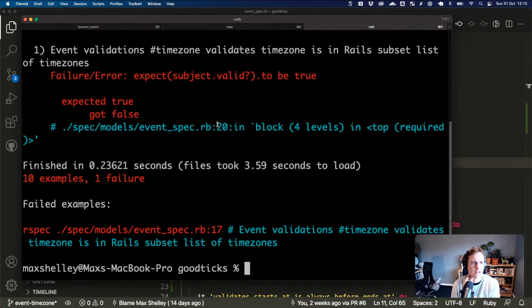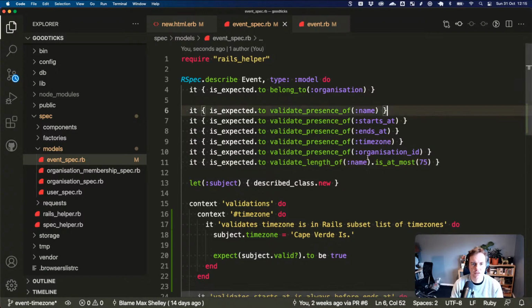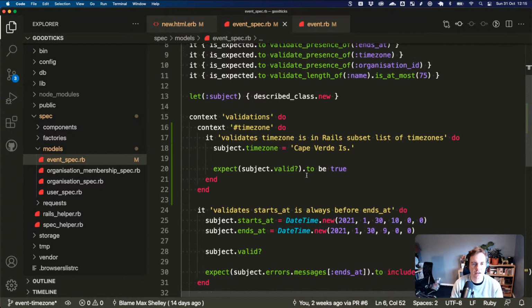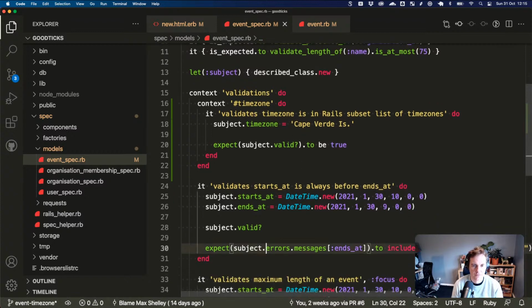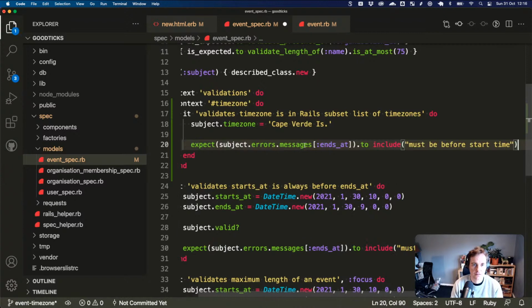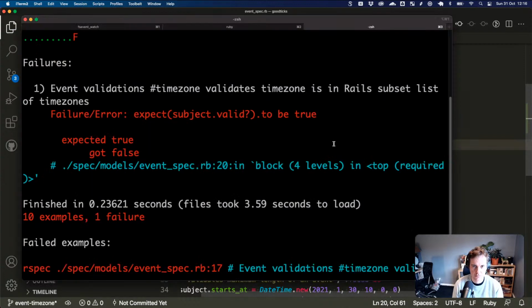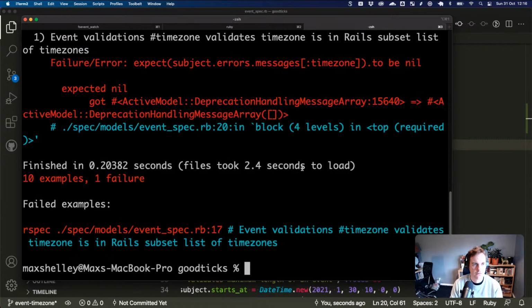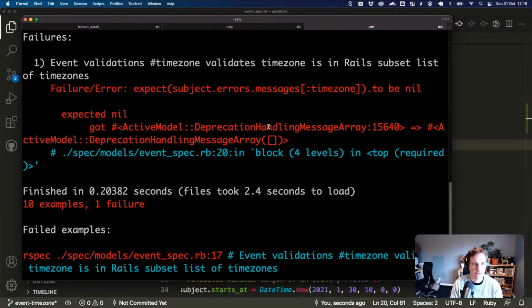Okay, is it doing anything? Yeah, great, okay. So expected true got false. Because I need it to be valid. Oh no, so yeah. I need to time zone be nil. What? Deprecation handling message array. I don't know what that is.